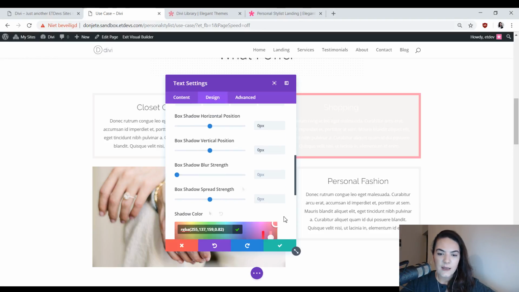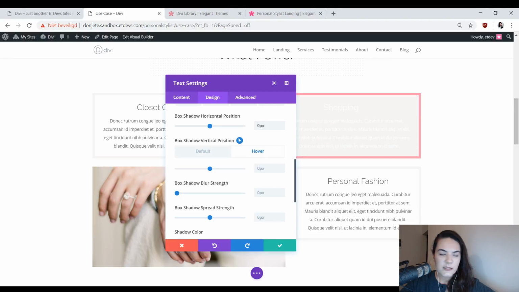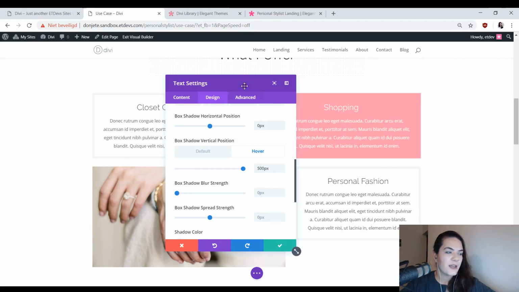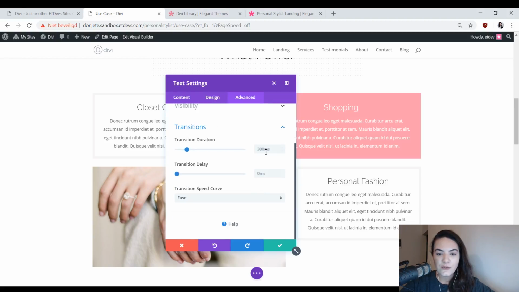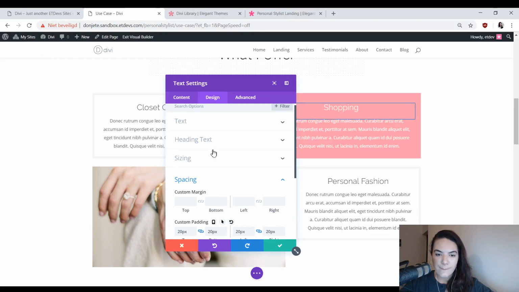We'll make a change on hover for the vertical position. Instead of it being 0 pixels, we'll add 500 pixels. And this will make sure all of the space in the module is covered. So here we have it. And then again, you can go ahead and play around with the transition options to create your desired outcome.